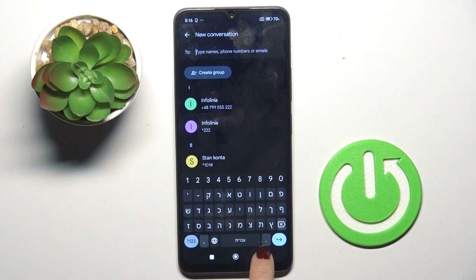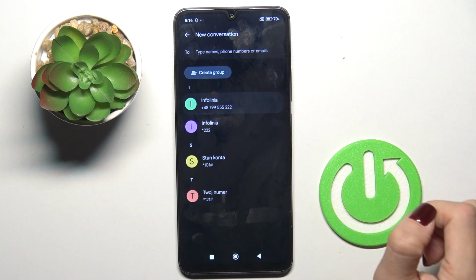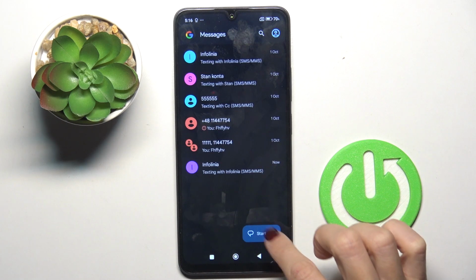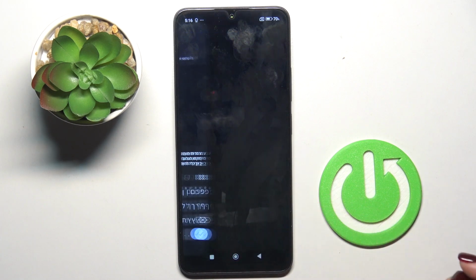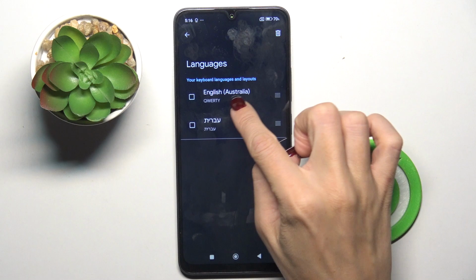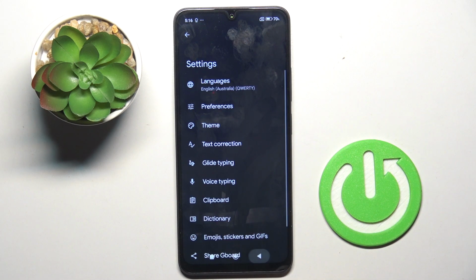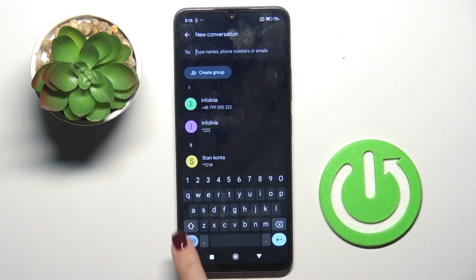And then if you have one language only, so let me just remove unnecessary one. This icon disappears and you've got access to one keyboard.